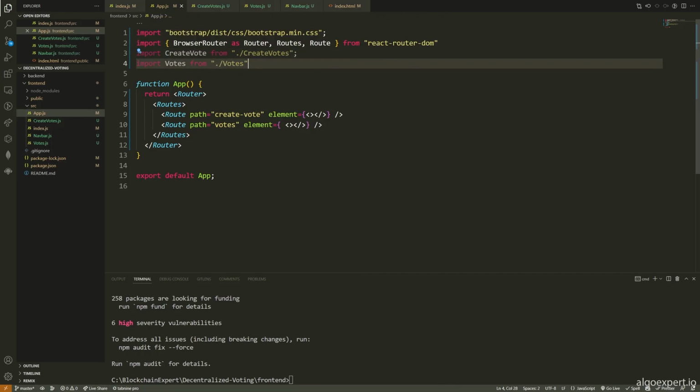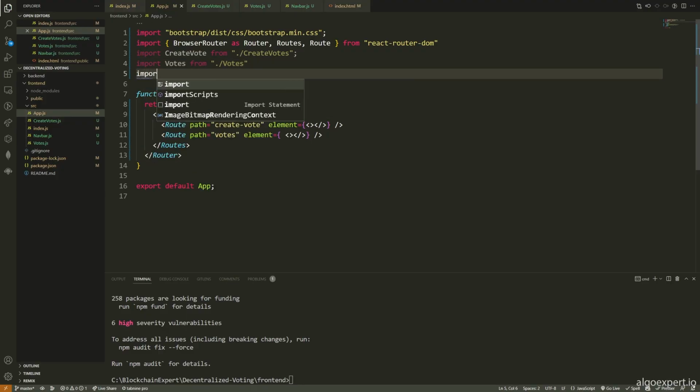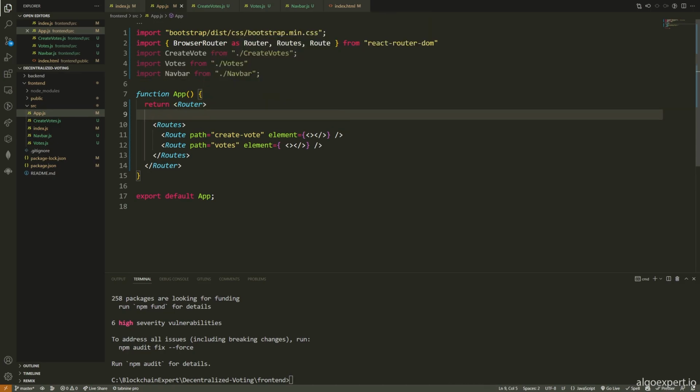You can if you want, but you don't need to. And then I'm going to say import navbar from navbar. Okay, now let's just set a few things up here. So when I want to render a component, I do it by using the component name and putting it inside of a tag here.